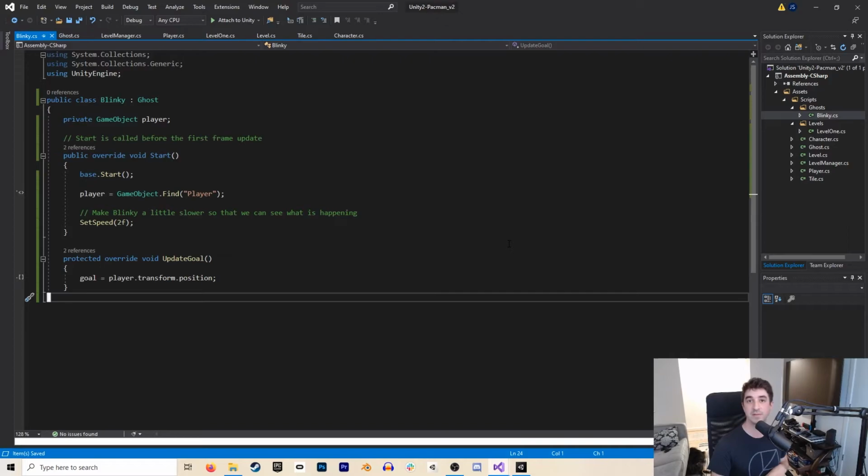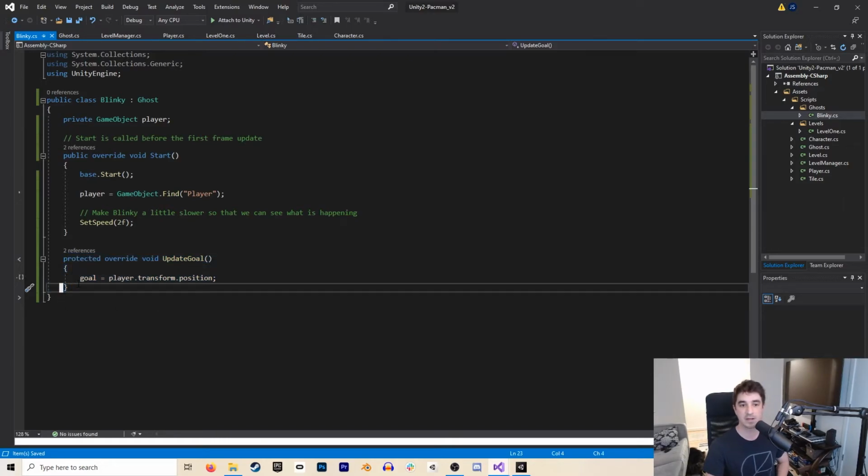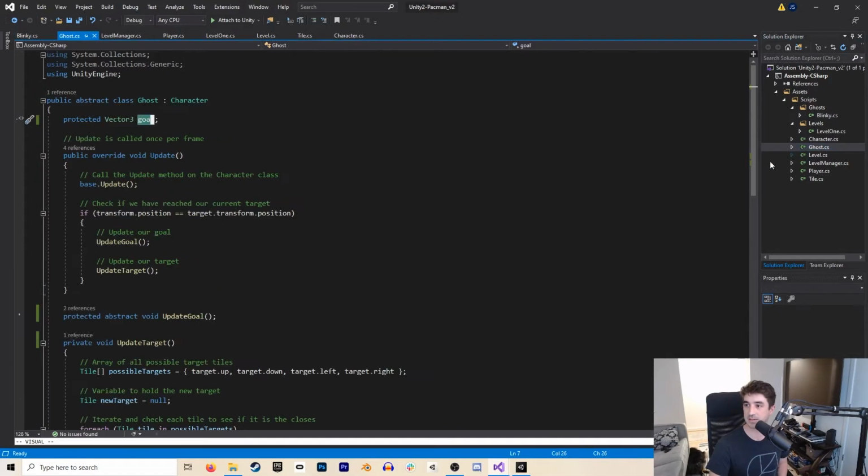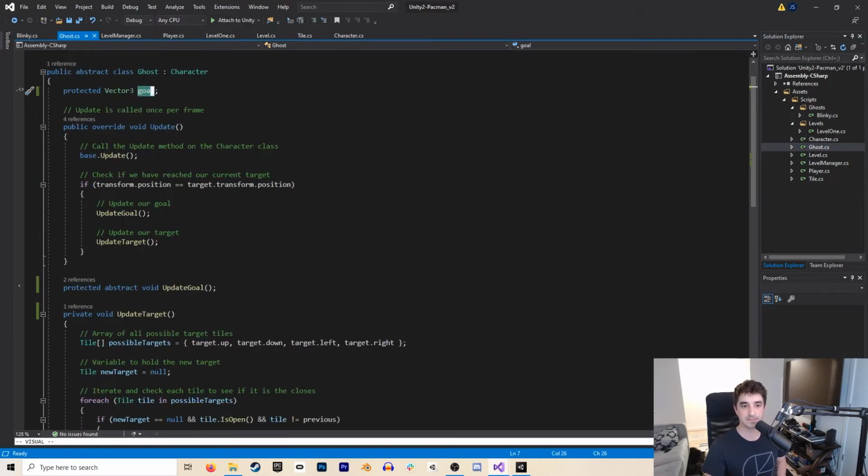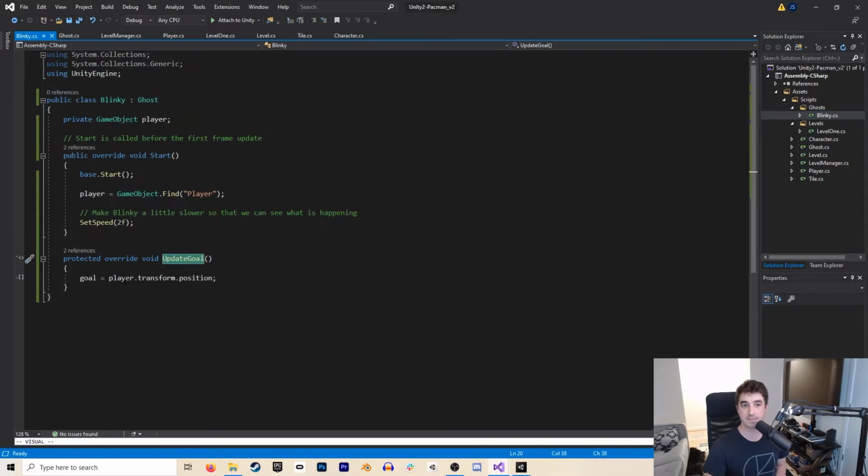We did all the heavy lifting in the Ghost script, and each of the ghosts will just need to implement this in a slightly different way. So all I'm doing is saying when update goal is called, which happens here, it updates our goal, then it updates our target. So when this gets called, if this ghost is Blinky, Blinky will set its goal to be the current position of the player. Let's just see if that works and find out what I did wrong.